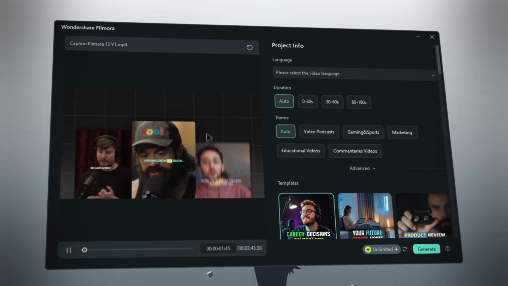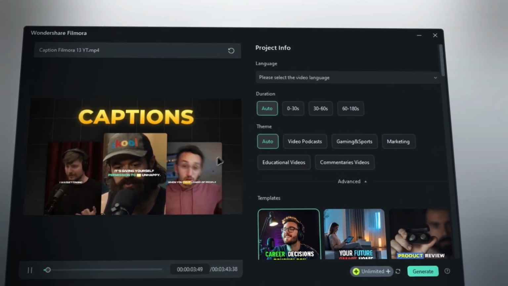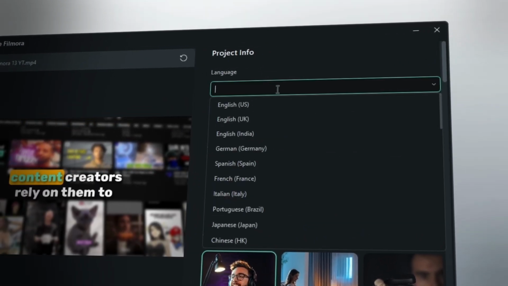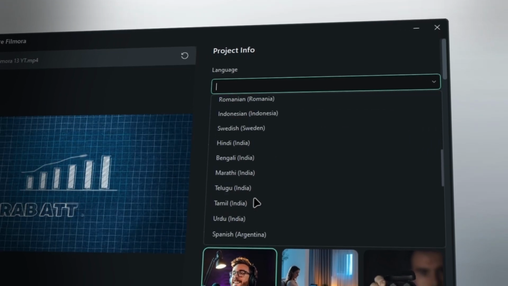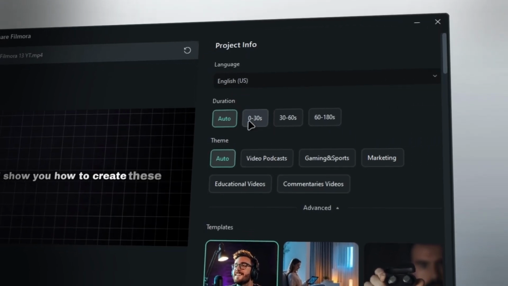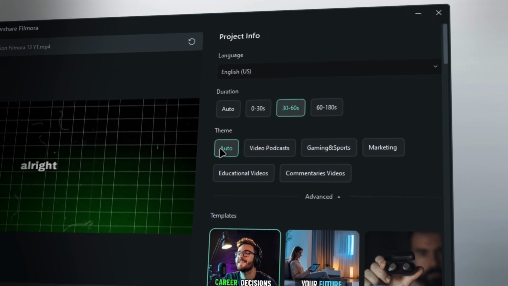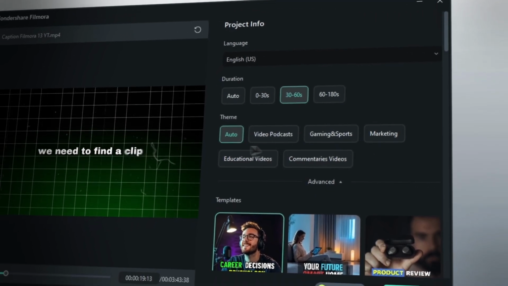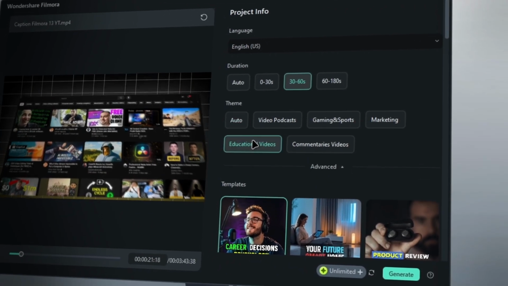Then on the left you can preview your footage, while the right side offers options for generating creative clips. Select the language of your footage from over 40 available, choose a duration up to 180 seconds, and select a video theme like auto, gaming, educational, and more.